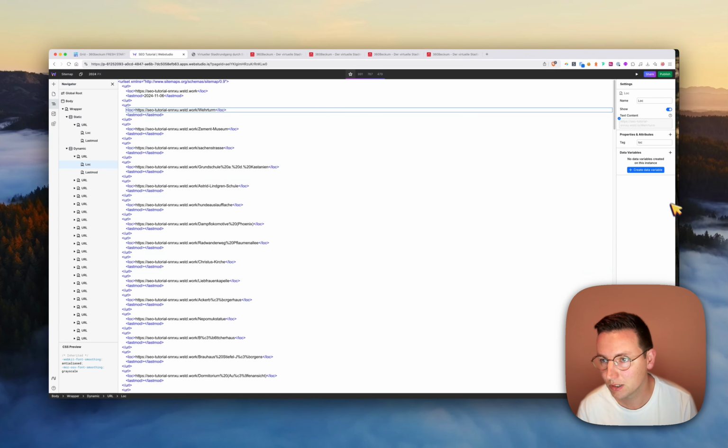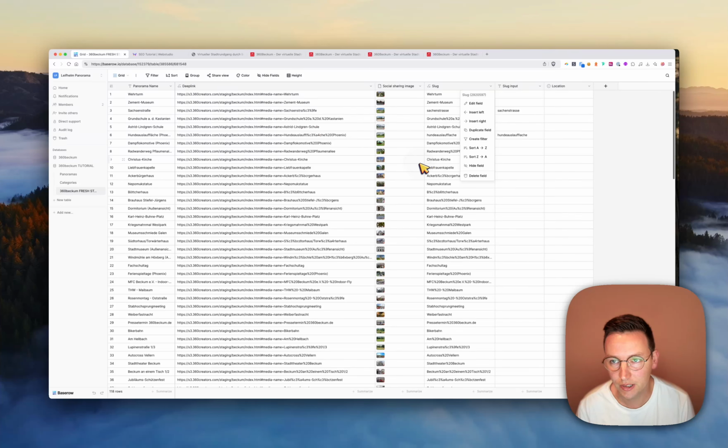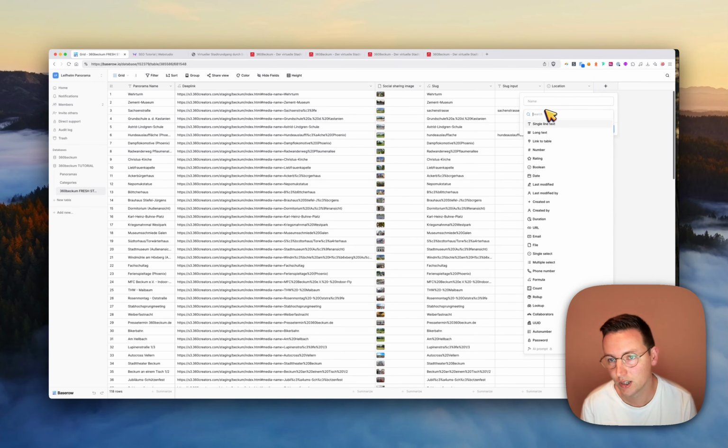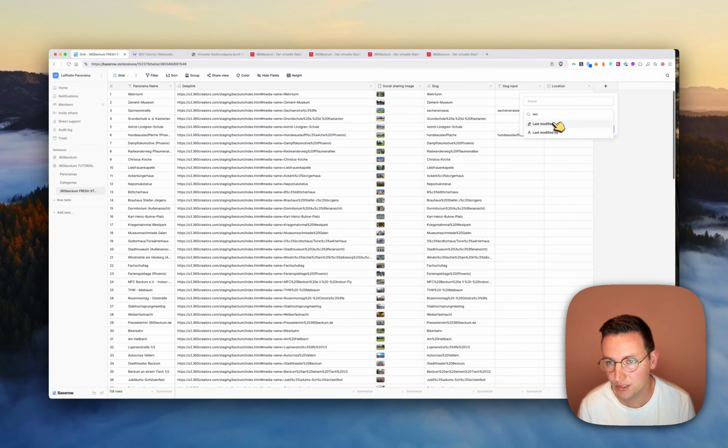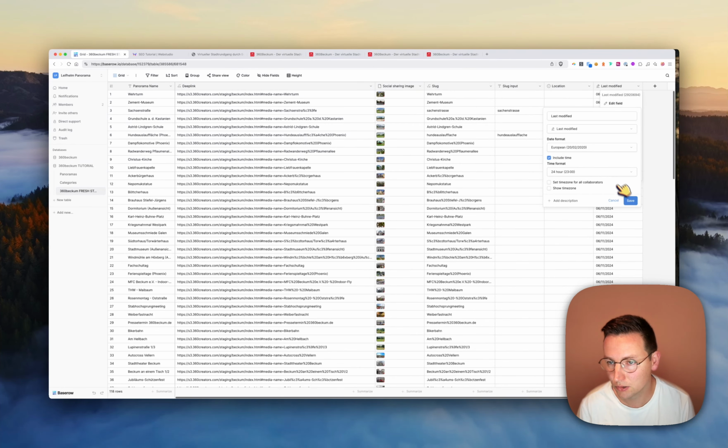Now, one more thing we need to do is to say, when did you change the content of this item? So let's go back over here. And one of the things we forgot to add is a last modified field. So we're going to be doing that right now. Add over here, new field, last modified. Keep this however you want it. It's okay. Hit create. And just if you're curious, you can say include time.